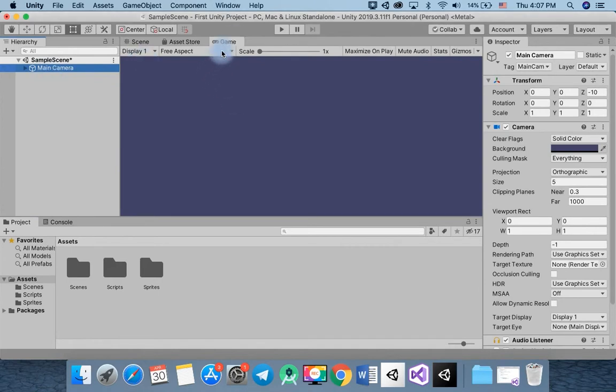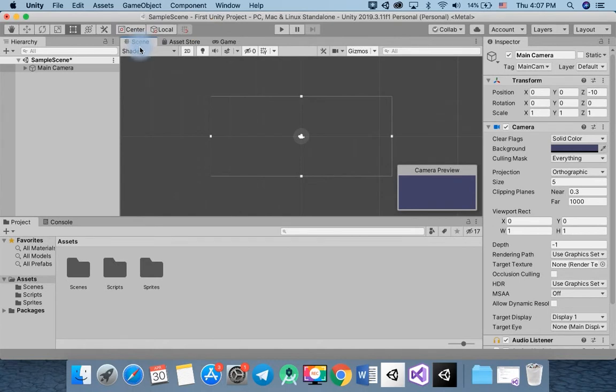And we also have the game view. The game view window shows us what exactly the game will look like when a player plays it. And we may switch it to the scene view. The scene view shows everything that's in the current scene, and we don't have anything in the scene except the camera. So once we start adding things, we will see them in our scene.